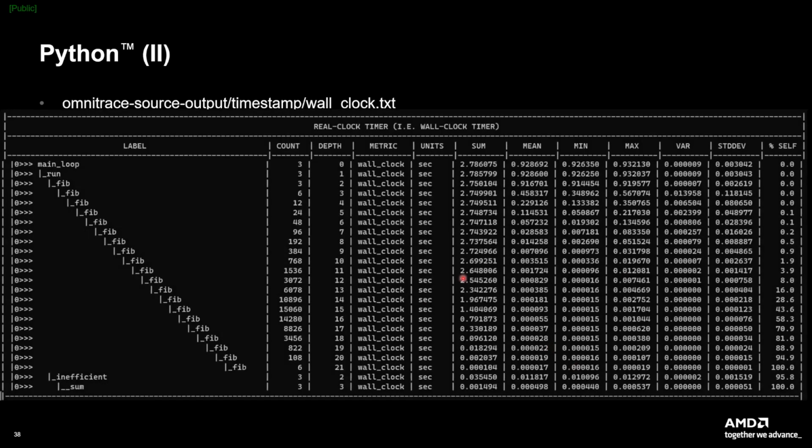If I look at the OmniTools source output, timestamp and wall clock, you will start seeing, because this was a Fibonacci, the labels, what the routines are calling, the count, depth, etc. So this also works with Python.